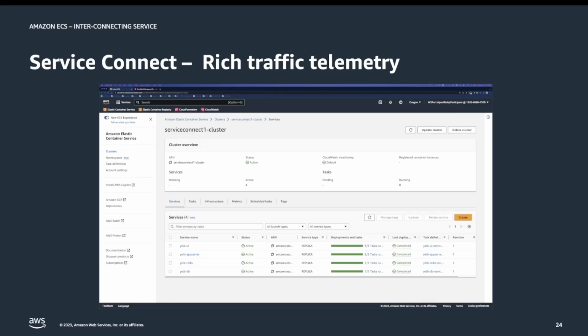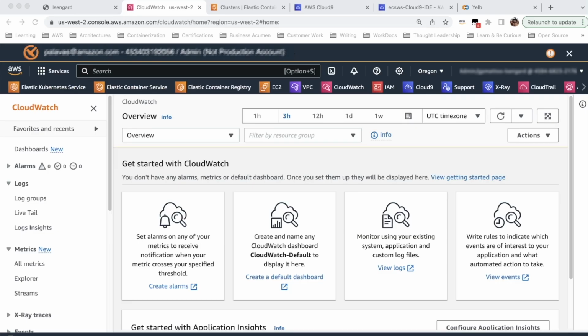Next, from an observability standpoint, you get rich telemetry for TCP, HTTP, and gRPC metrics either on the ECS console, Amazon CloudWatch, or any other third-party solution based on your preference. In addition to metrics, you can send logs to your preferred Amazon ECS log provider using Amazon ECS Service Connect.